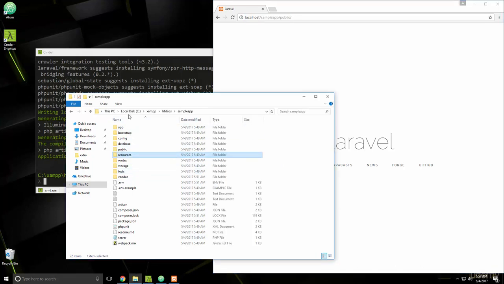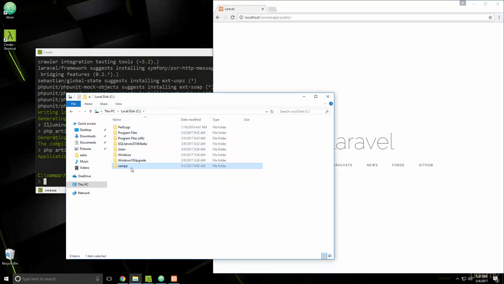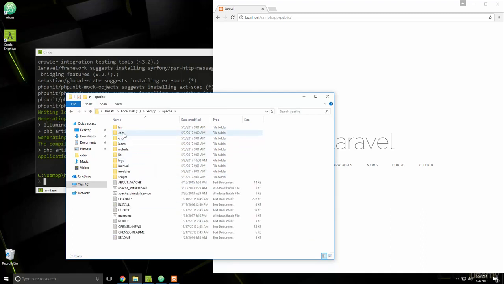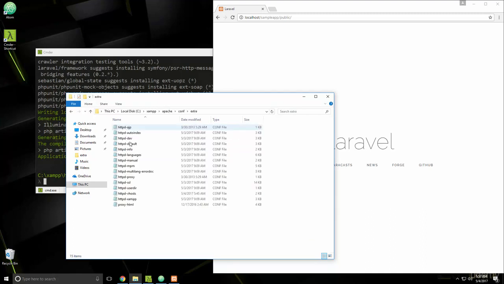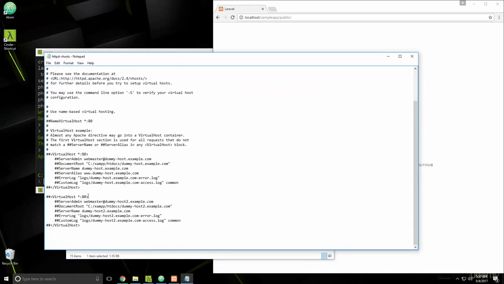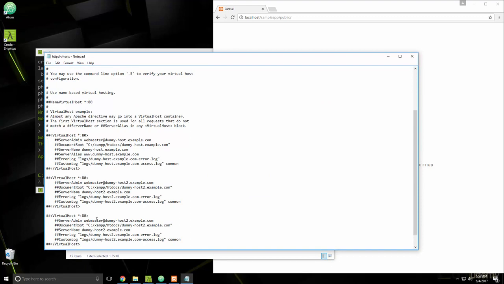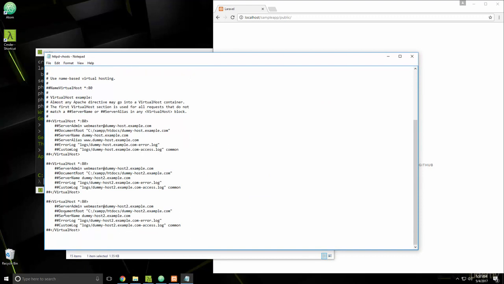To do that, we're going to go to the Apache folder. For me, it's in xampp, Apache, and then conf, and then extra, and we want the httpd-vhosts file. I'm just going to open that with Notepad. Down at the bottom here, we want to put an entry. These are sample entries, so let's copy this and paste that in. Then we're going to remove these two number signs because that's commenting it out.